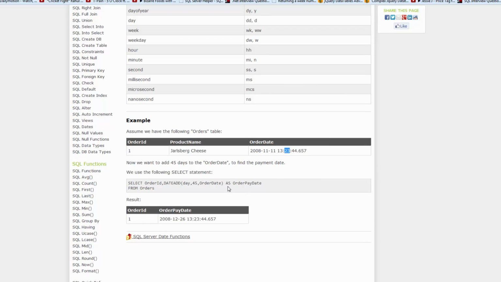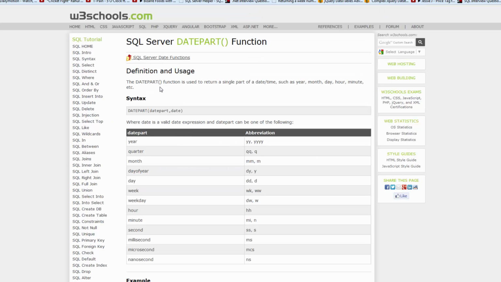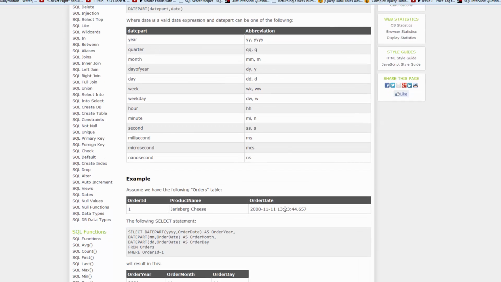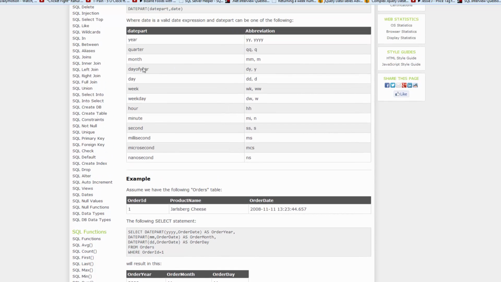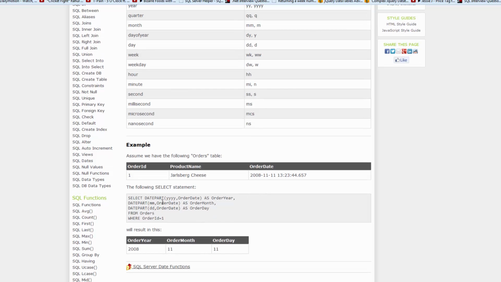If you have to add years, that's also possible. Next is the date part function. The date part function is used to return a single part of a date or time. Here is the example. Here is the one input, your input date, 2008-11-11. Using the date part function, you can get a particular month or a particular day from your input date. So date part mm, this is a different type of format. What do you want to retrieve from your input date? So just write mm, your order date, and you get your order month.